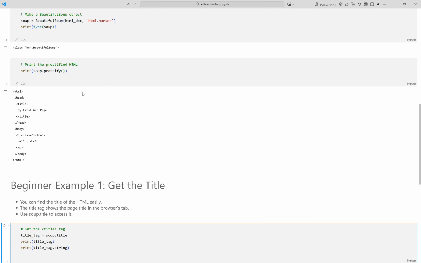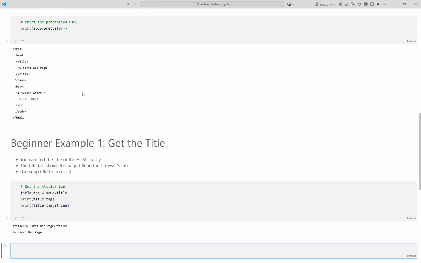Running the cell now. Here, the output shows that using soup.title retrieves the entire title tag from the HTML, while title_tag.string extracts just the text inside it. This confirms that the code effectively isolates the page title, which is exactly what you need when you want to access or display the browser tab's title.